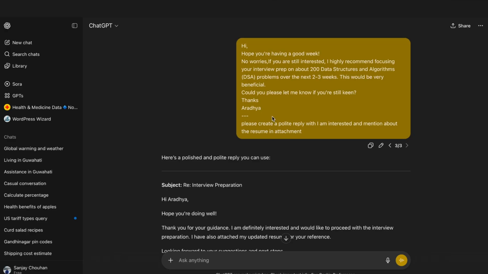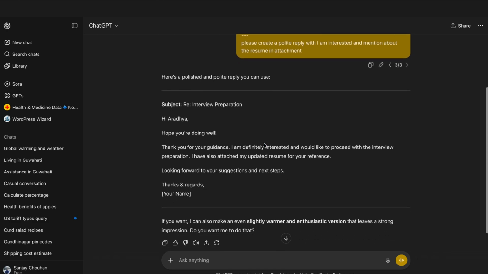And also you can use it to write replies to an email. So this is the email I have. I want to get a reply for this email. So I asked it to please create a reply. I'm interested in this job role. So I asked it to create the reply. It created the reply. I can just copy paste this email and then reply.